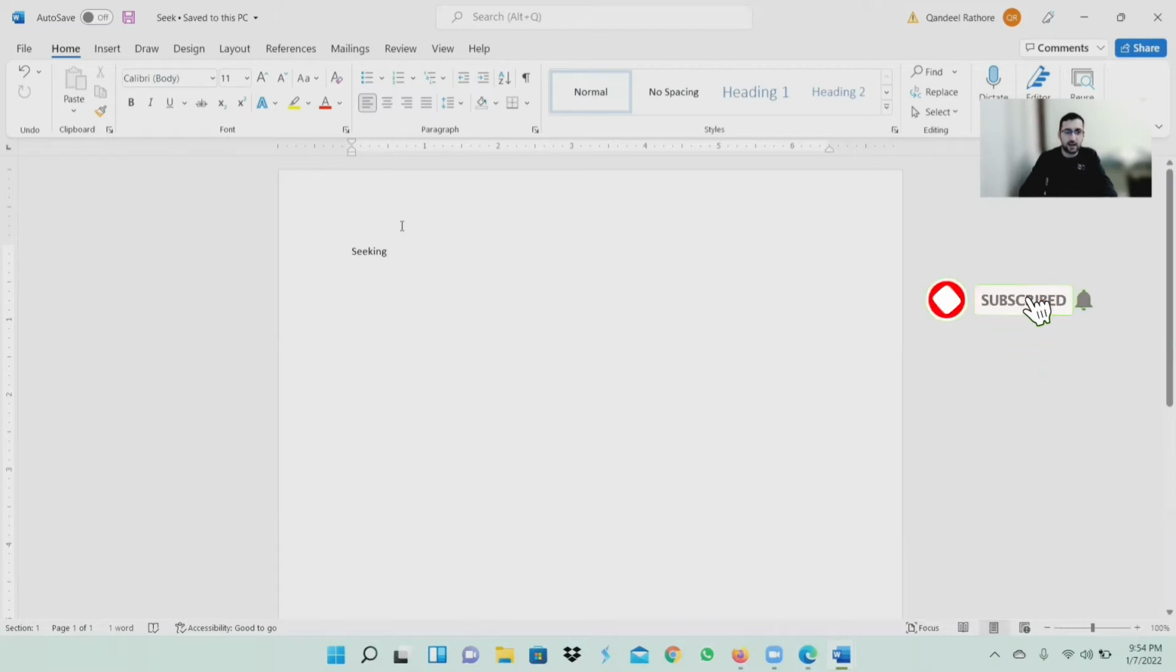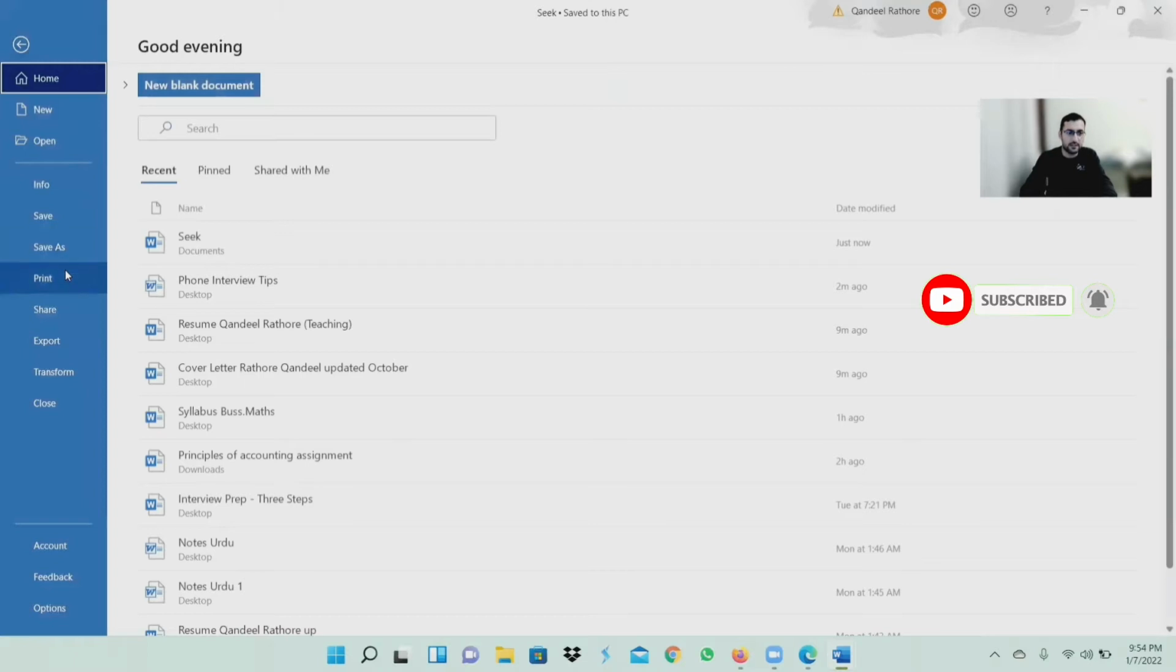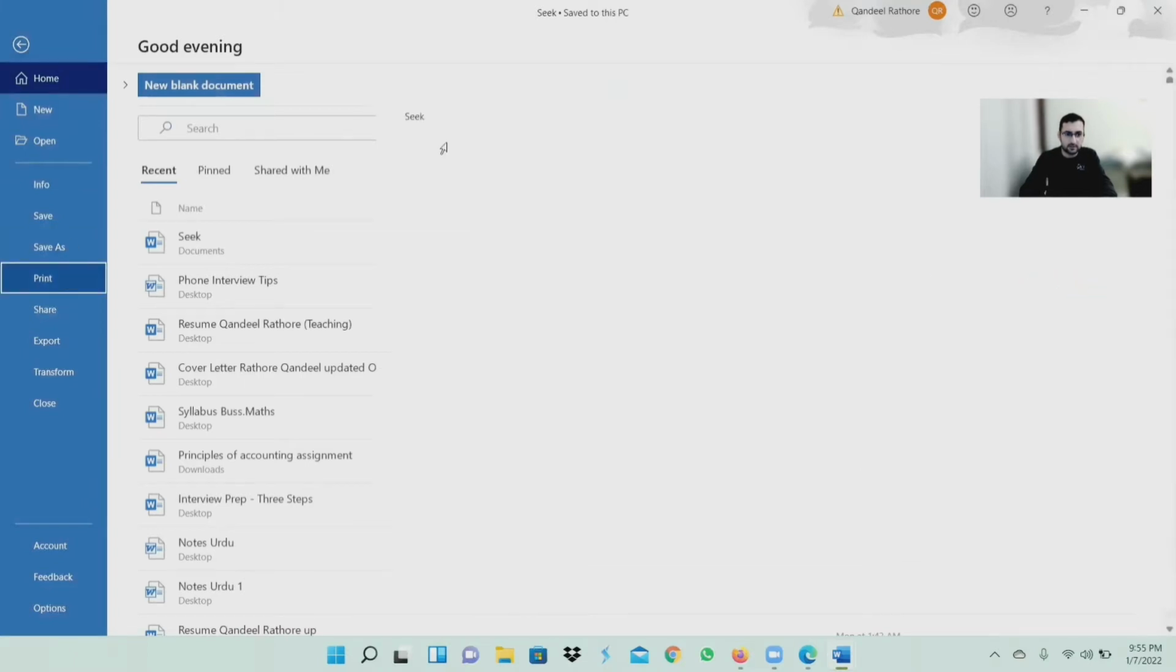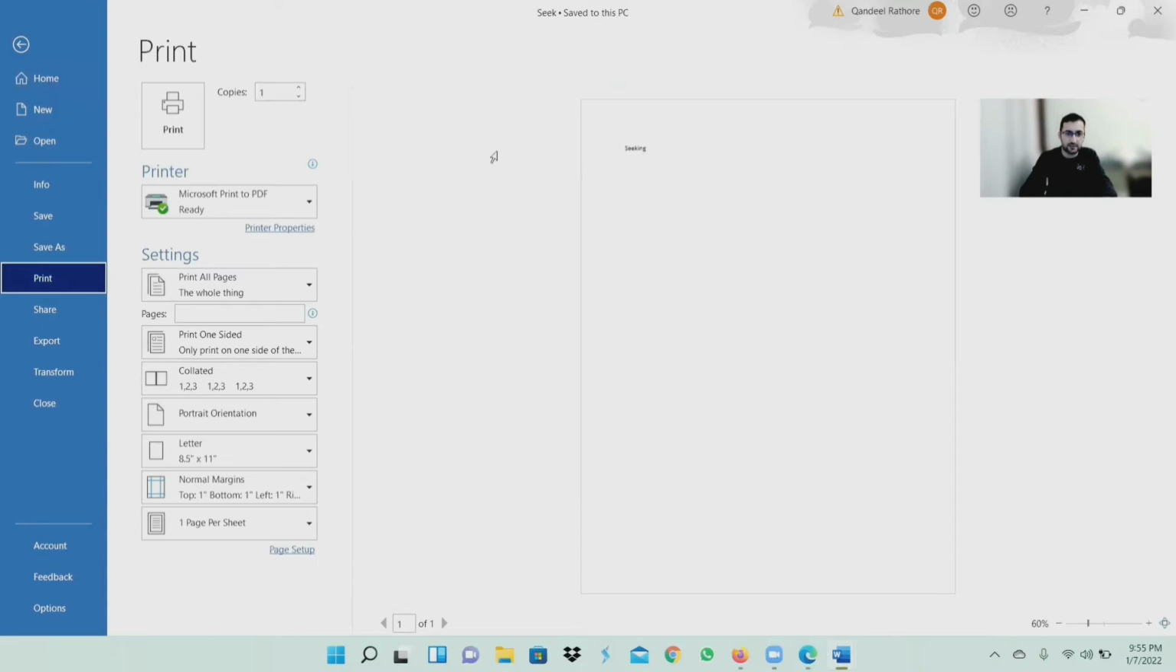Next is how to print a document. So we go to File once again. We click on Print. We are given various options. First of all, on the right hand side is the layout of the page, how a document is going to look like. On the left hand side we have different options.